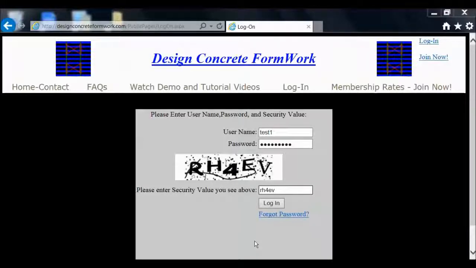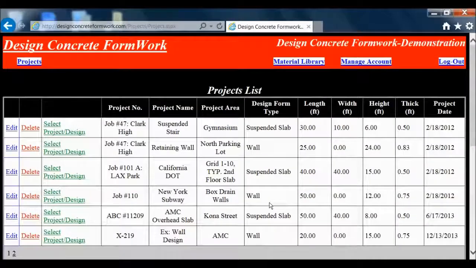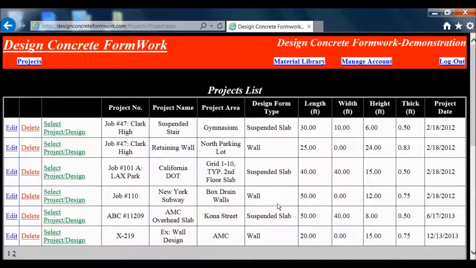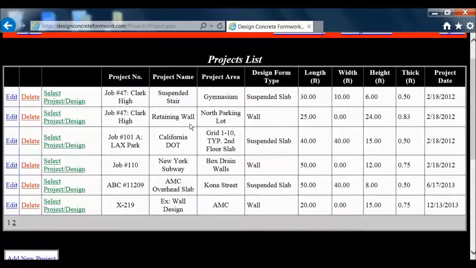To access the wall formwork tutorial, we will log on as typical and access the projects page. The wall formwork design facilitator is accessed by clicking any project that has a wall form, design form wall type. So to access this existing project, let's click on Select Project Design.